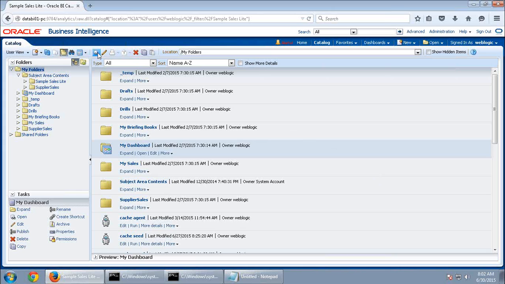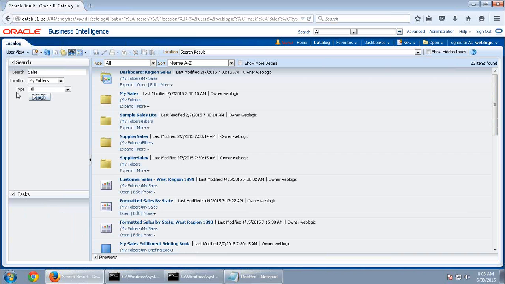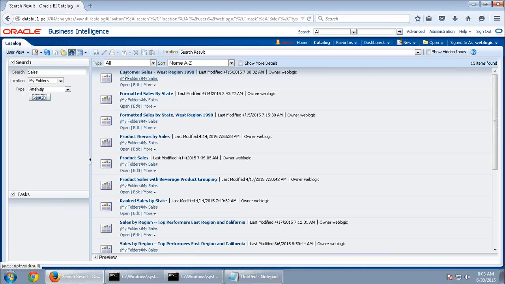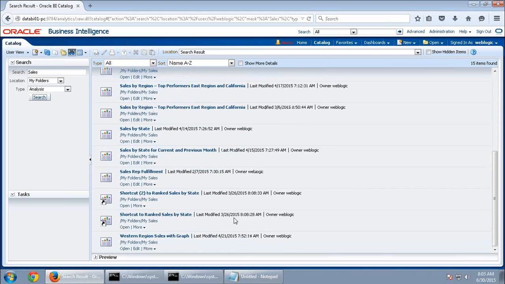And you have a search option as well. Here you have binoculars, right? Suppose I want to see sales by state. I want to see something called sales, search. I am looking for all the types. Now just look for analysis if there is anything. You can see there are many things like customer sales, formatted sales, anything which contains sales and the type is analysis, that will be displayed.